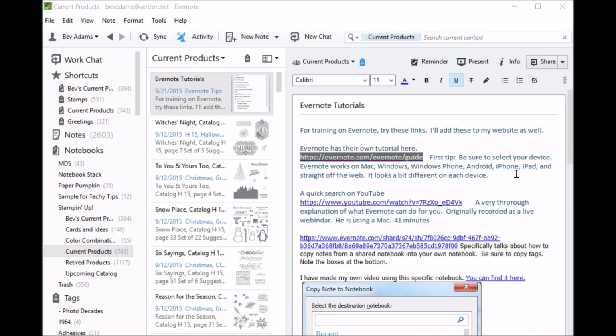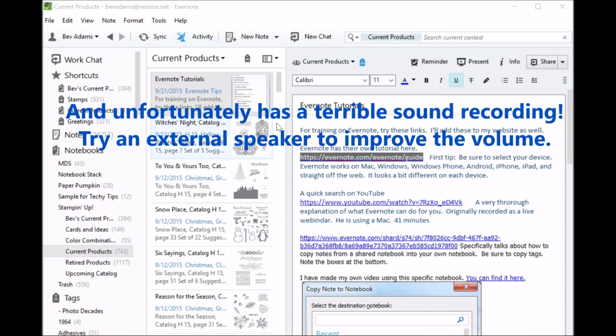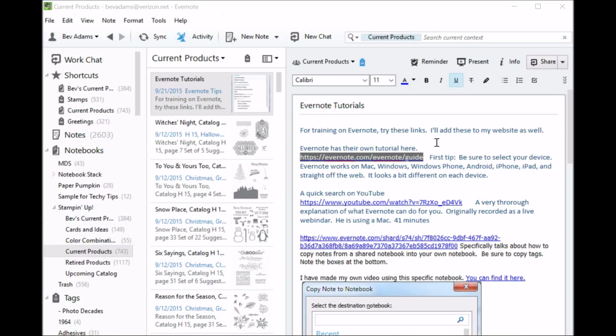Evernote is such a wonderful program. I use it on my Surface 3, which runs on Windows. Evernote runs on just about every platform out there. It may look a little different.